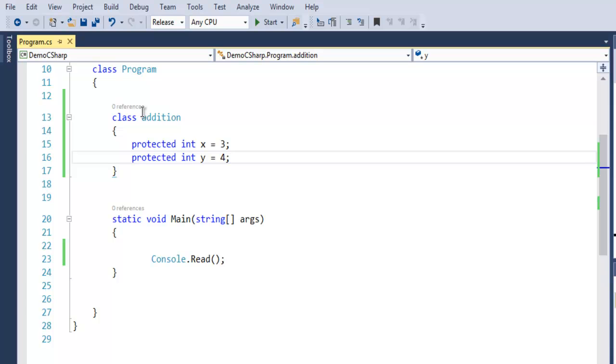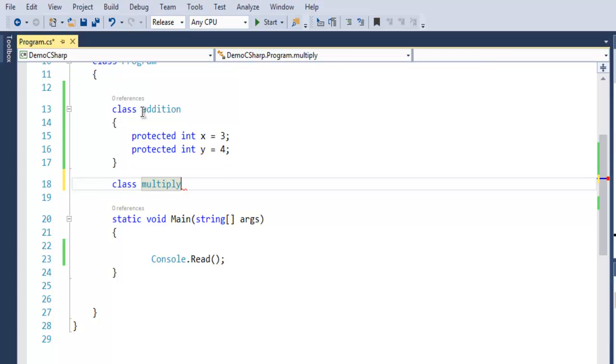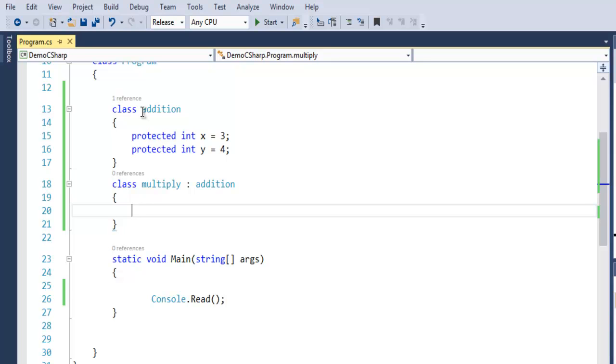Now if you want to access the content of this class from another, then you have to make a child class from this parent class. To do that, we first create our child class. Let's name it multiply, then use colon operator and then call for the parent class. Okay, now this child class has an option to access our parent variables, be it protected, public or private.